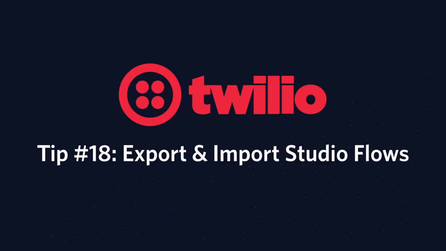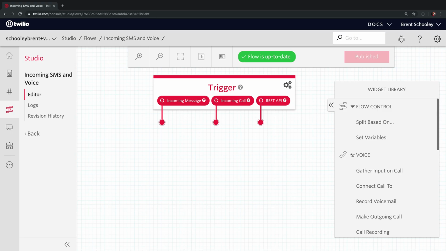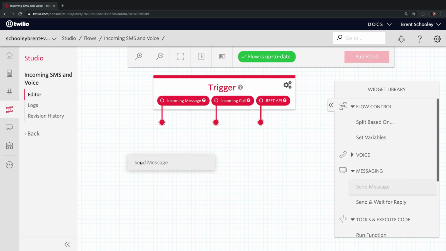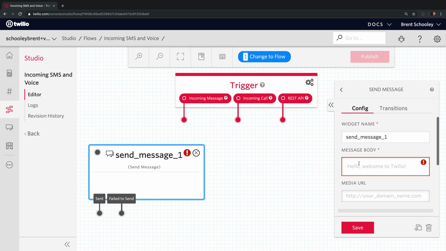Tip number 18 is Export and Import Studio Flows. This is a quick one, so let's jump right in. If you're not familiar with Twilio Studio, head over to Twilio Tip number 13 right now to learn about Twilio Studio. It's a drag and drop interface for creating Twilio apps, and we explained it in that tip.